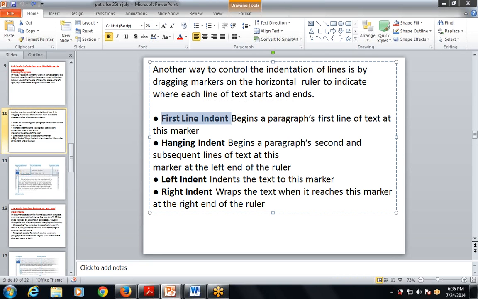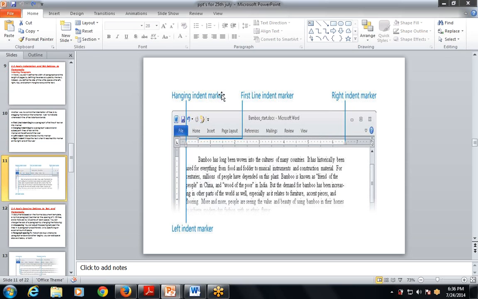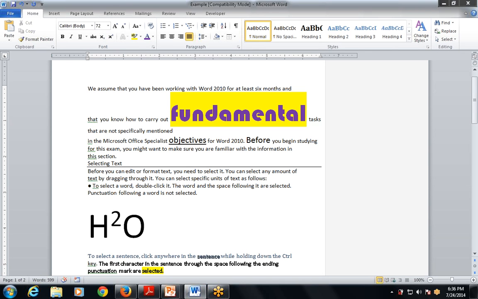This is the first line indent, then hanging indent, then left indent, then right indent. This I will show with the help of the diagram. This is the hanging indent, this is the first line indent, this is the right indent marker, this is the left indent marker. Now let's see practically. These are the indents available: left indent, right indent, and so on. If you want to drag, you can drag it. These words will be changed. So these are the hanging indent that is used for setting the paragraphs.